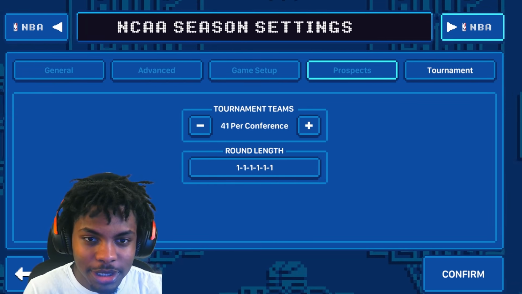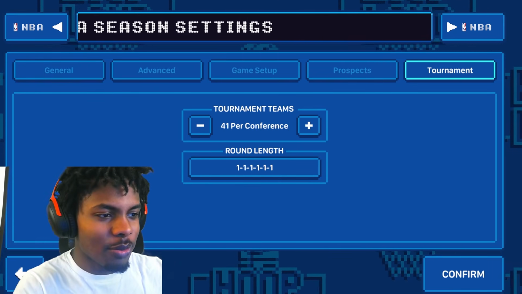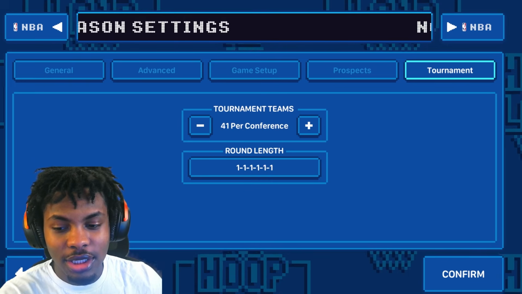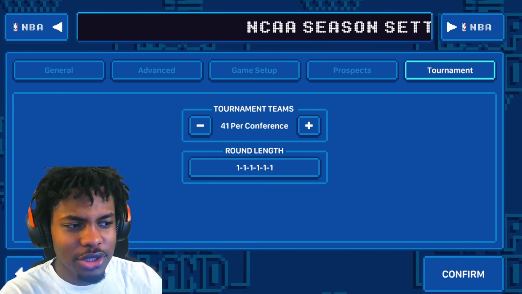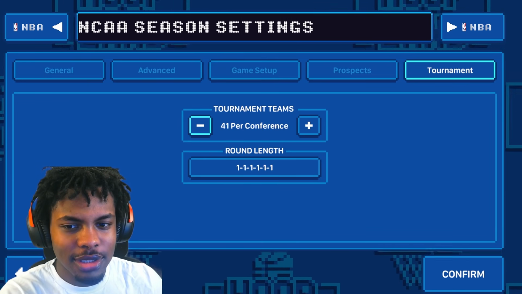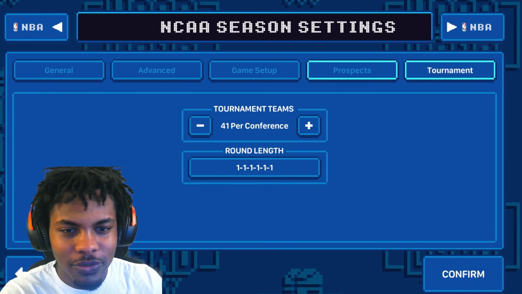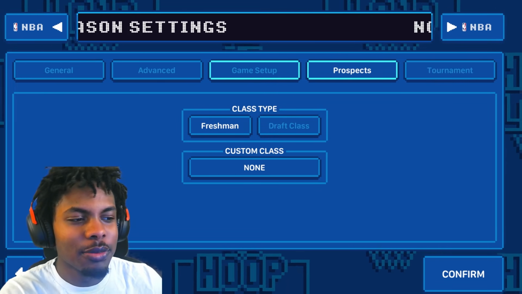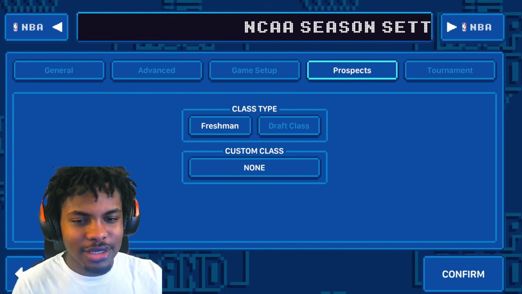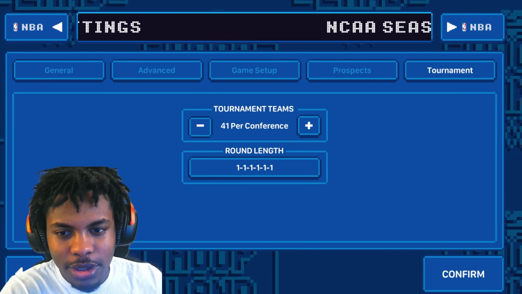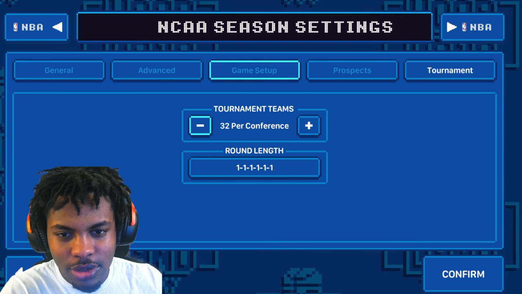Now for the NCAA, it honestly depends on how many people you want in your tournament. I don't really follow college like that, but I'm pretty sure it's like 64 teams. I usually just go 41, because they do have those preliminary games, so it makes it feel more like that. Or not preliminary, but play-in-esque games, if that makes sense, to see who gets decided. But for the sake of the video, I guess I'll just go 32.